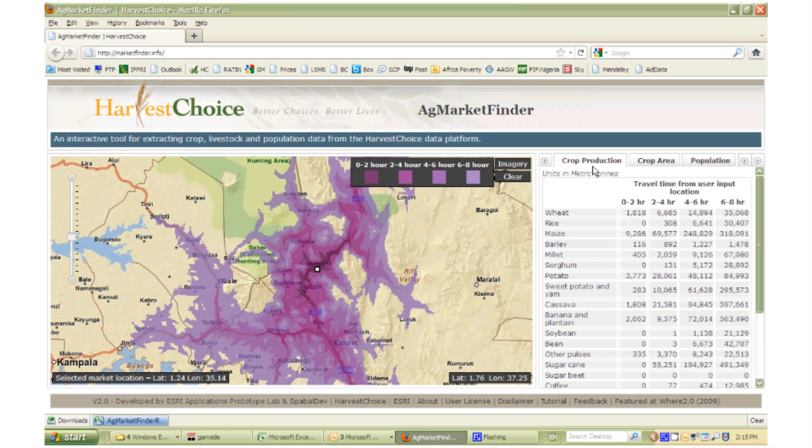This is the production in metric tons, but it also gives you some estimate of the area of each of those crops, and that's helpful information when you think of that location as a potential point for providing services, or maybe a processing center or collection point for purchase of commodities to take on to other markets.